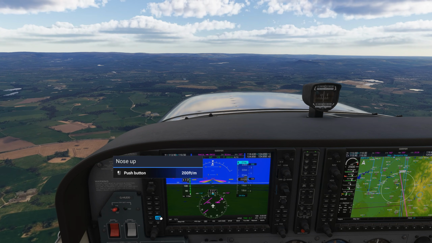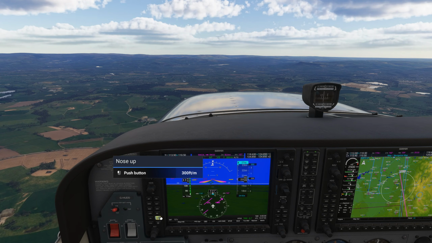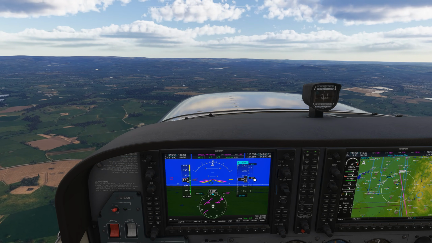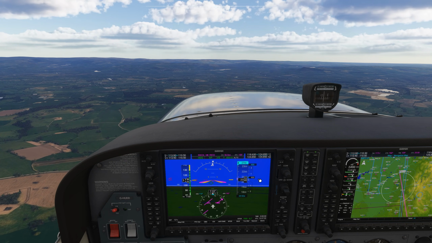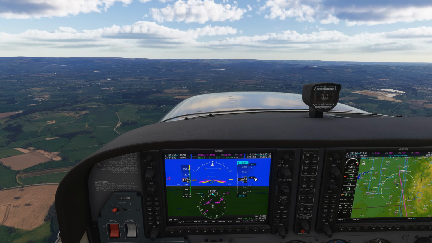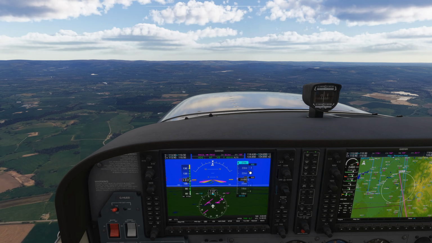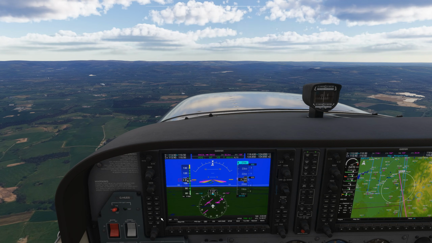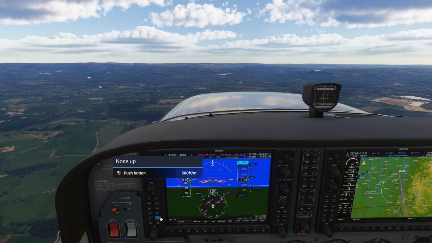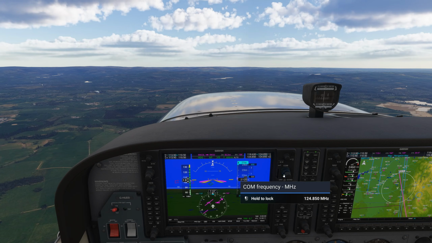Let's increase that to 400 feet per minute, just to give us a faster climb. You can see there, vertical speed, it's got a reading of how much vertical speed you're doing per minute. It's 400 feet. And we're going to get to 2,700, so increase a bit more, to 600 feet per minute.